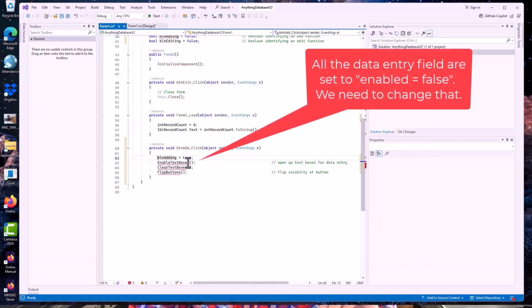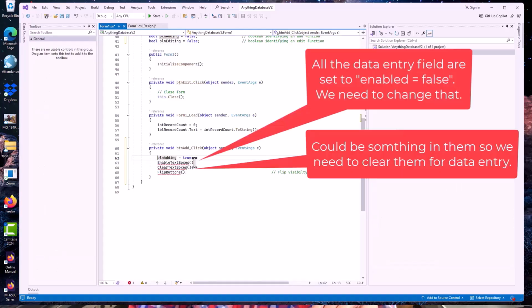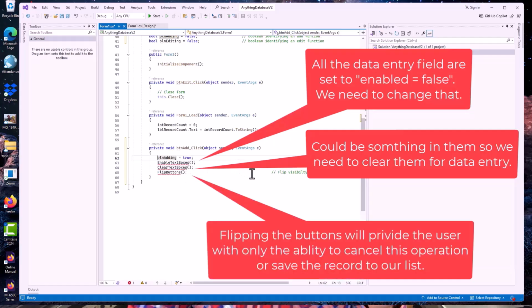Then we want to be able to enable the entry boxes so we can type something in there. We want to clear them in case there's anything in it. And we're going to flip the buttons. Just change the visibility for all things. So we're setting up several routines to actually do this.